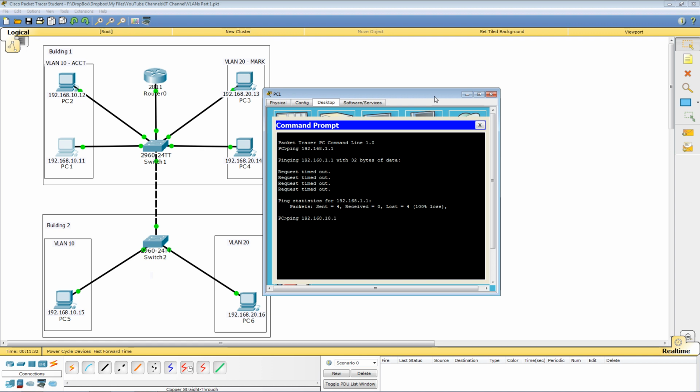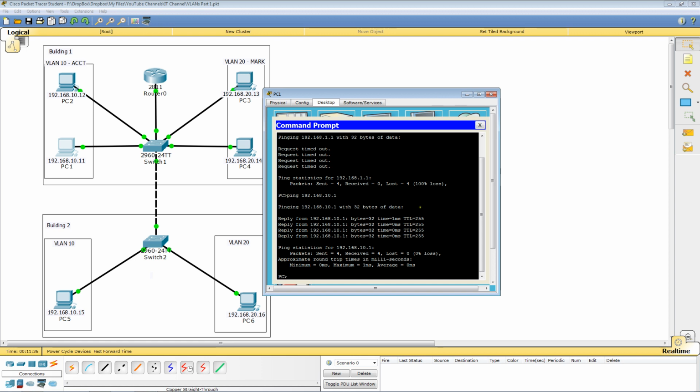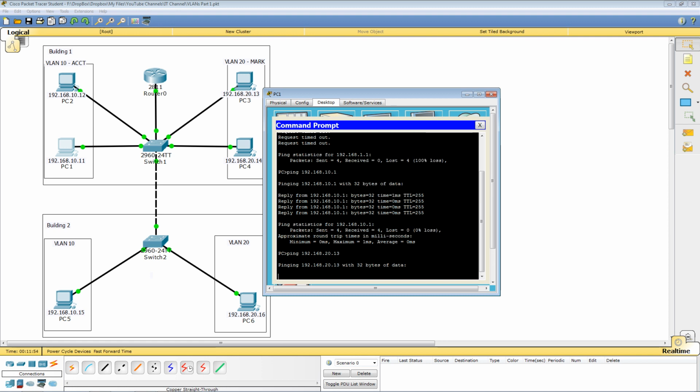It'd help if I put it in the right subnet. And now let's see what happens if we try to ping something in another subnet. That's not going to work. I'll explain why in just a minute, but let's go ahead and try to ping PC3.